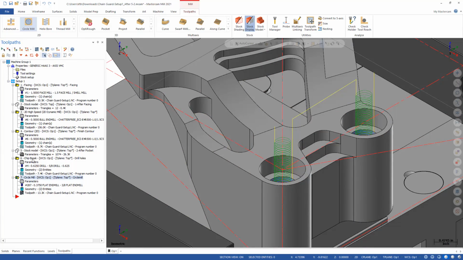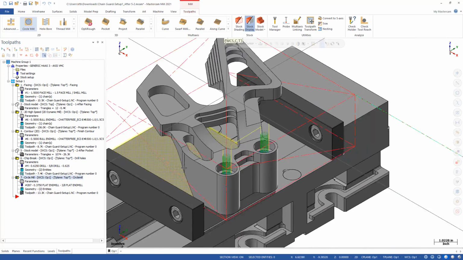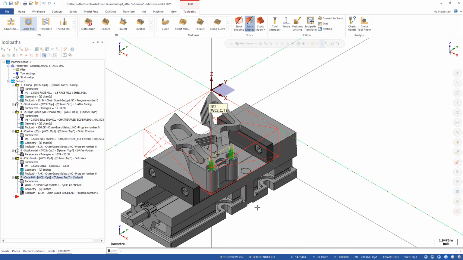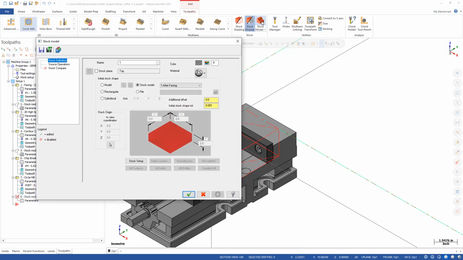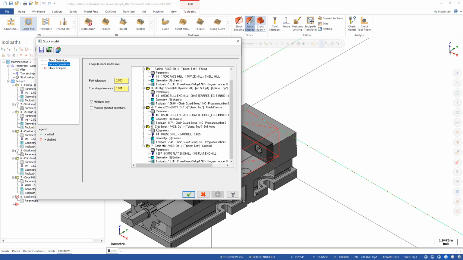So now that we have a drilling operation here and a circle mill operation, let's create another stock model that represents the stock after those two operations. So I go to stock model. You can see that we have 1, which is after facing, and 2, which is after pocket. So this one we'll call 3, after drilling. The initial stock shape is going to be the second one. And under source operations, we're going to make sure chip break and circle mill are chosen.